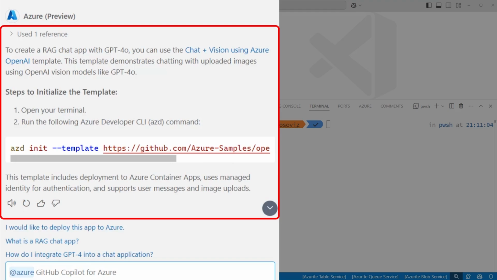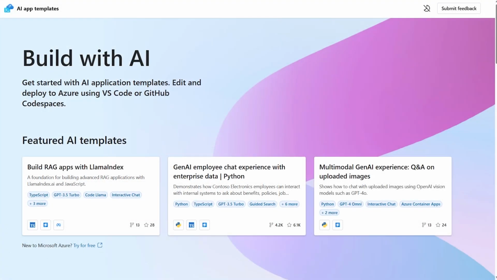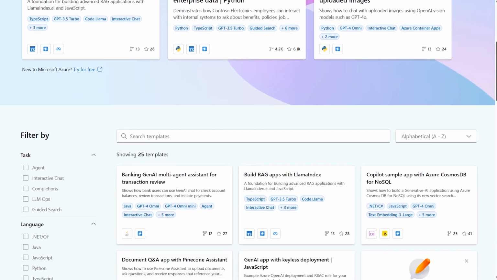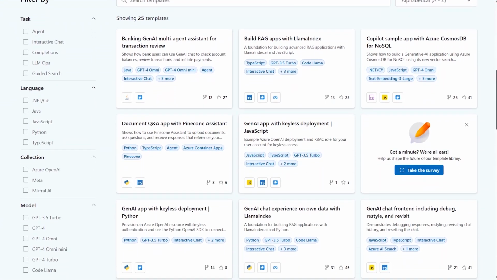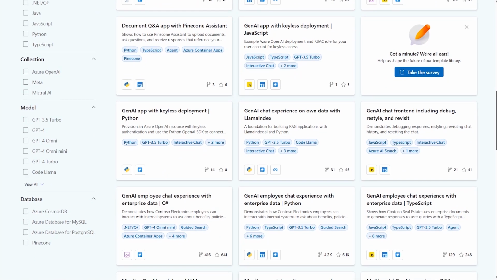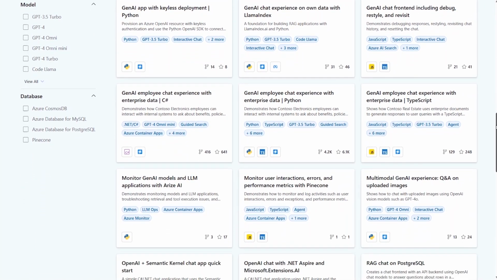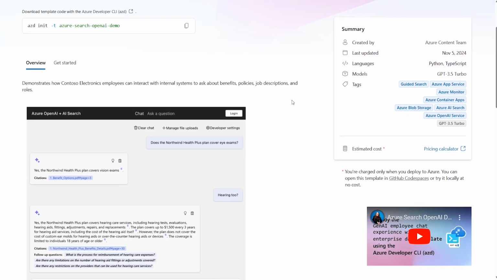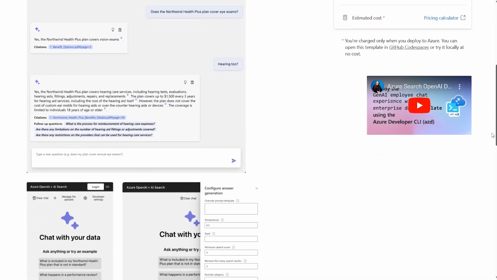The new AI App Template Gallery is a great way to discover new resources for building AI applications. Each template includes application code and infrastructure as code files needed to deploy an app on Azure. You can find a range of templates across multiple programming languages and frameworks.